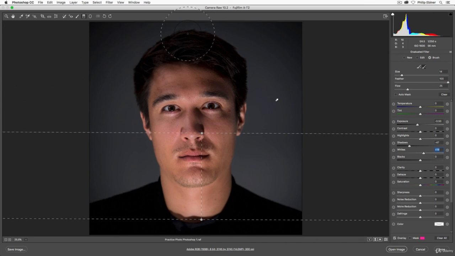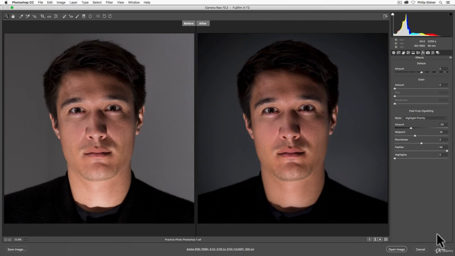There's other ways that you can make selections that we'll learn in a future lesson about removing backgrounds, but this is an easy way to edit a blank background right within the Camera Raw. All right, this is the before and after.